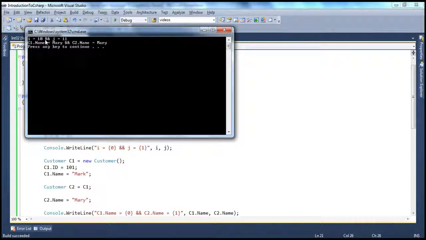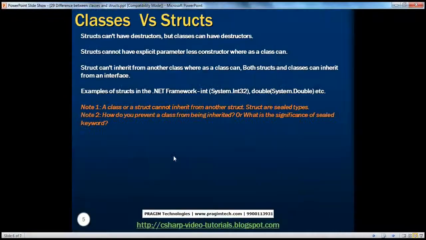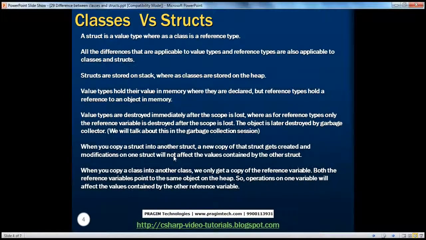But whereas in the case of i and j, they are different. Why? Because when you copy value types, you get copies. But when you copy reference types, you only get a copy of the reference variable, both of them pointing to the same object on the heap. That's why operations on one of the variables will affect the values contained by another reference variable. So that's another very important difference between a value type and a reference type, and obviously between a structure and a class as well, because a structure is a value type and a class is a reference type.